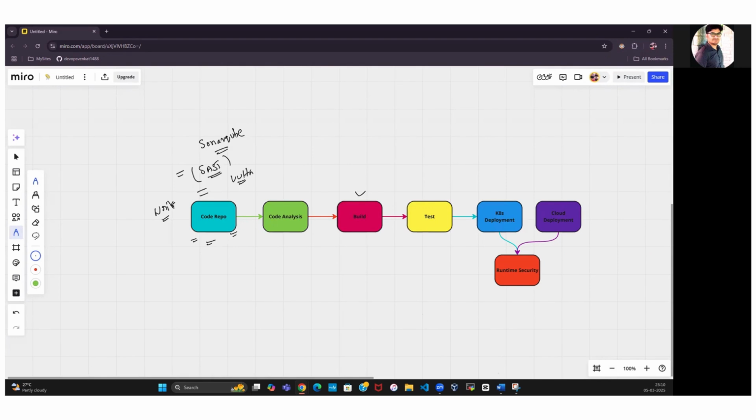Here we are going to learn about one more thing, SCA. What is this? SCA is open source dependency scanning, using a tool called Snyk.